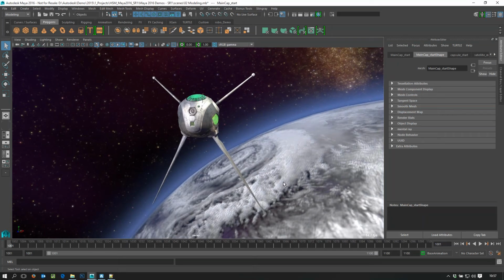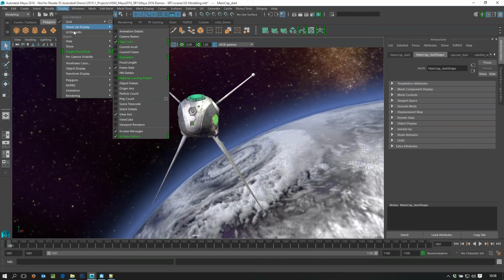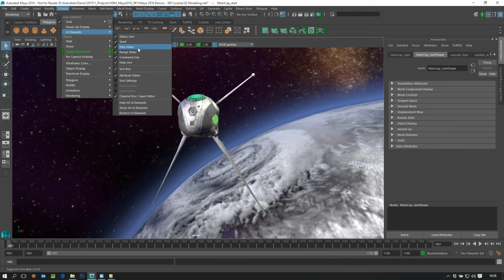For an experienced modeler, the screen contains a lot of stuff that is not necessary here. We absolutely don't need so many things on the screen. For example, when you model, you don't need the timeline and the playback range. It would be easy to go to the display menu, and in UI elements you can switch off the time slider and the range slider.